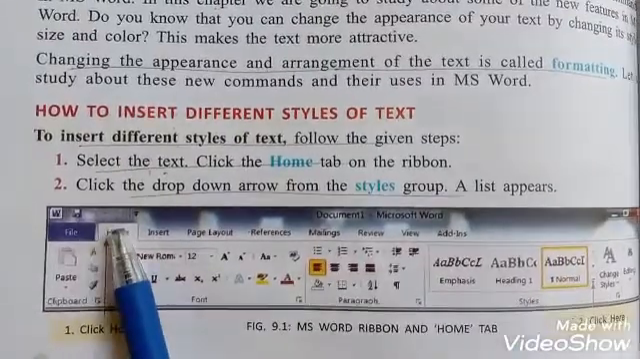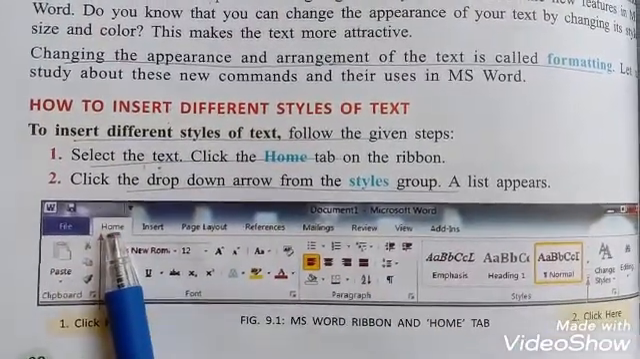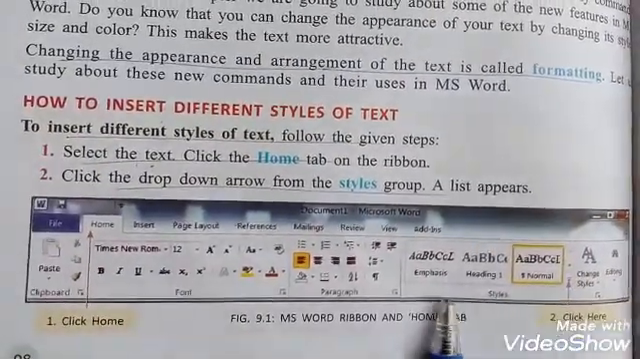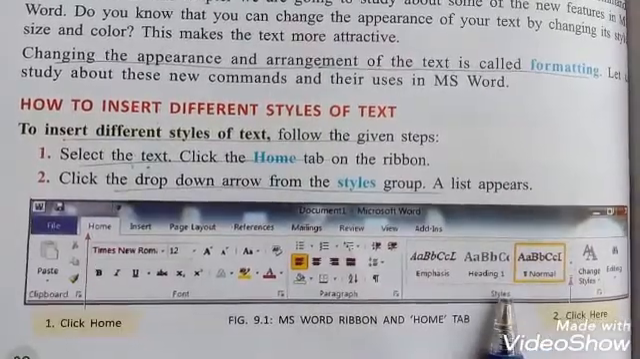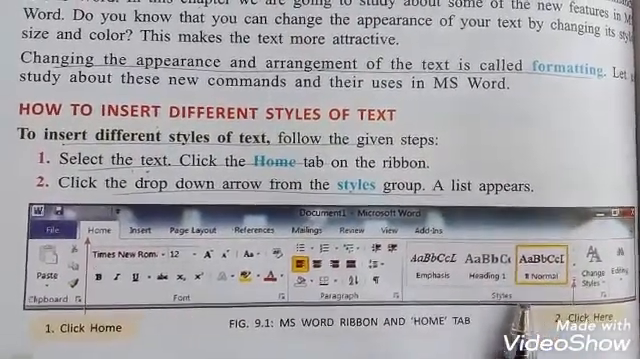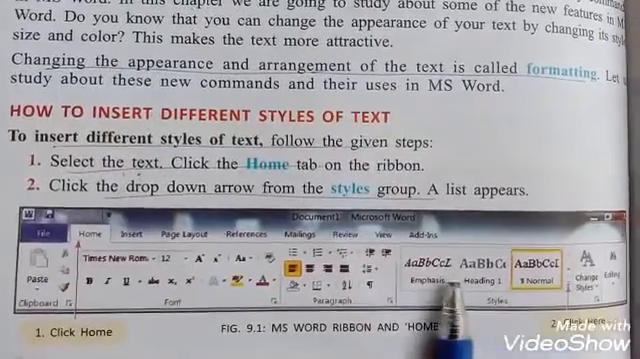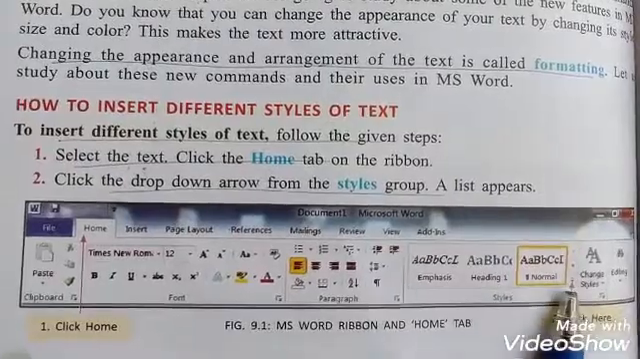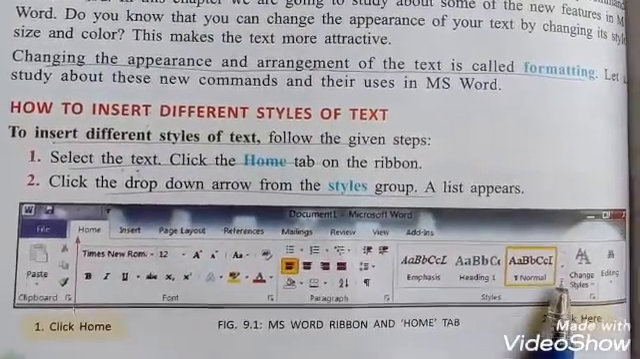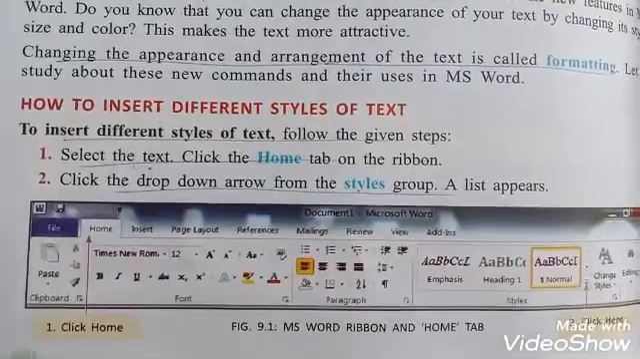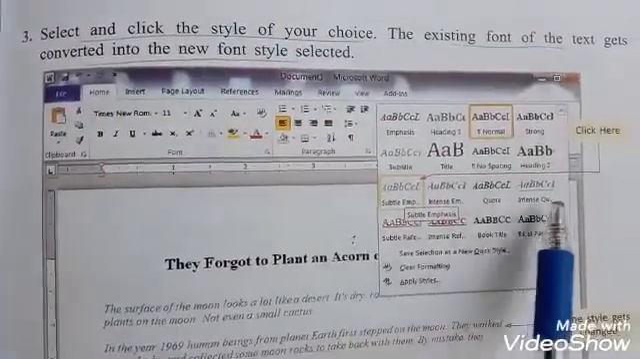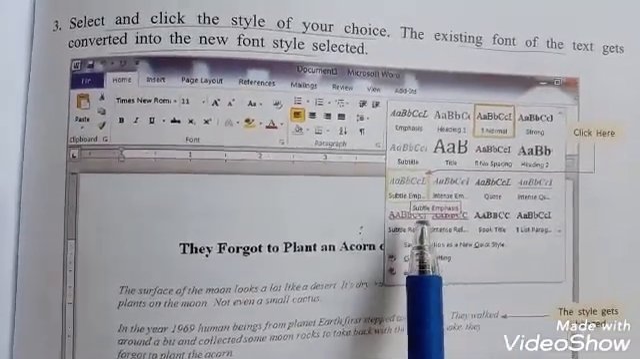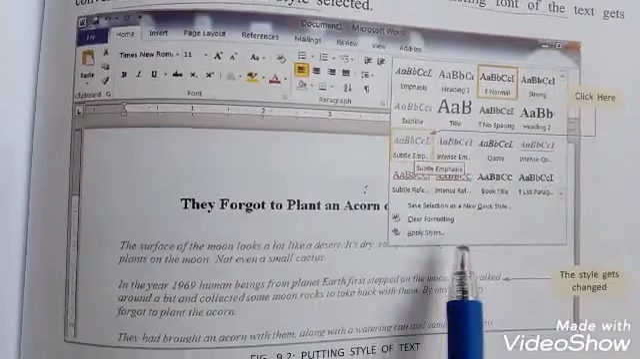First step is click the Home tab on the ribbon. This tab. After this, the ribbon opens on your computer screen. From the Styles group, click the style which you want to apply to your text. And to get more options, click this button. When you click this button, a gallery of different styles appears on your computer screen. Now you can set this style according to your choice.